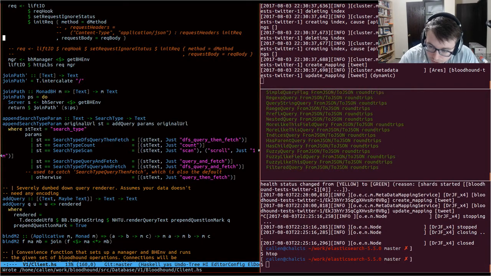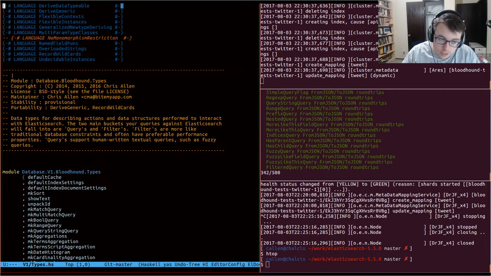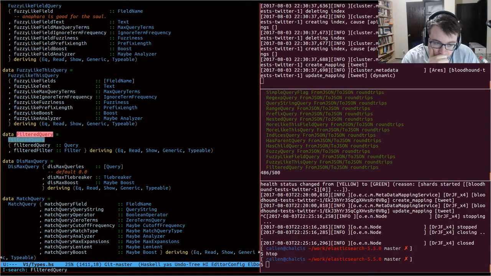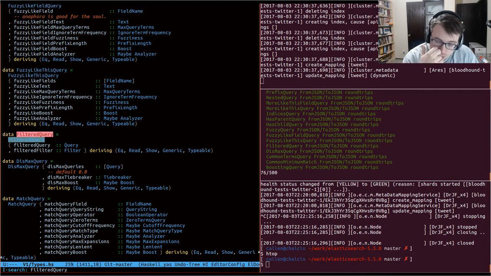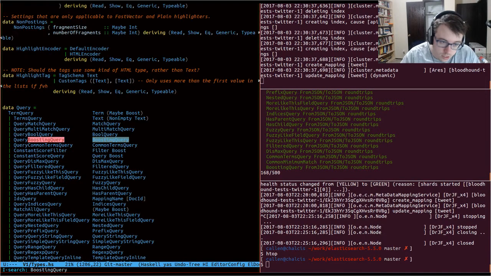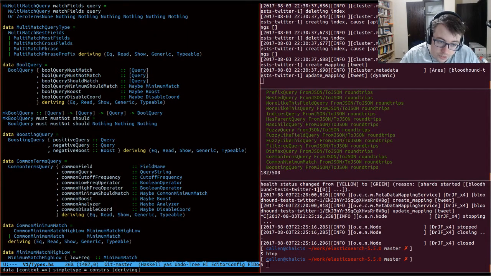I wonder why some of these round-trip quick checks take longer than others. Let's take a look at filtered query. Types.hs. What does a filtered query look like? Oh, that's why it's slow. Filtered query contains a query and a filter, which are big types. Those are huge types. So that's why it's slow. Okay. Alright, let's find out why boosting query is slow. Survey says, because it contains 2 queries, so it is also just a large type. Alright, fair enough.